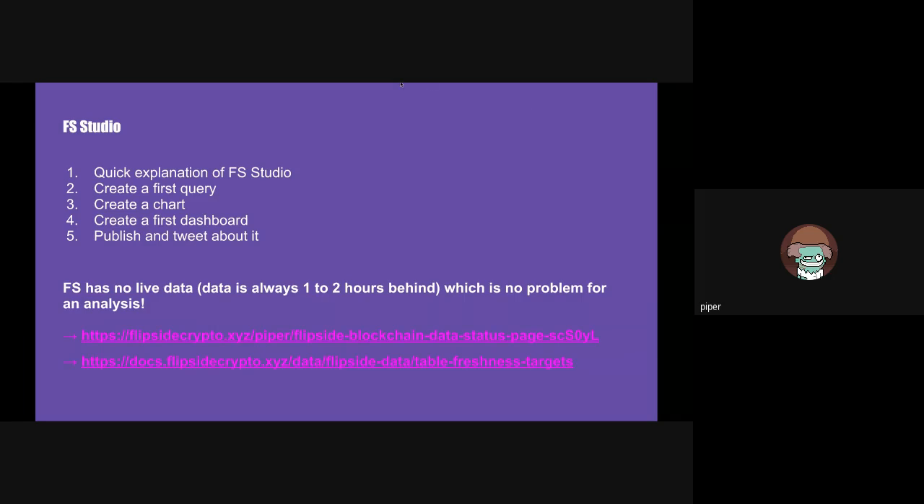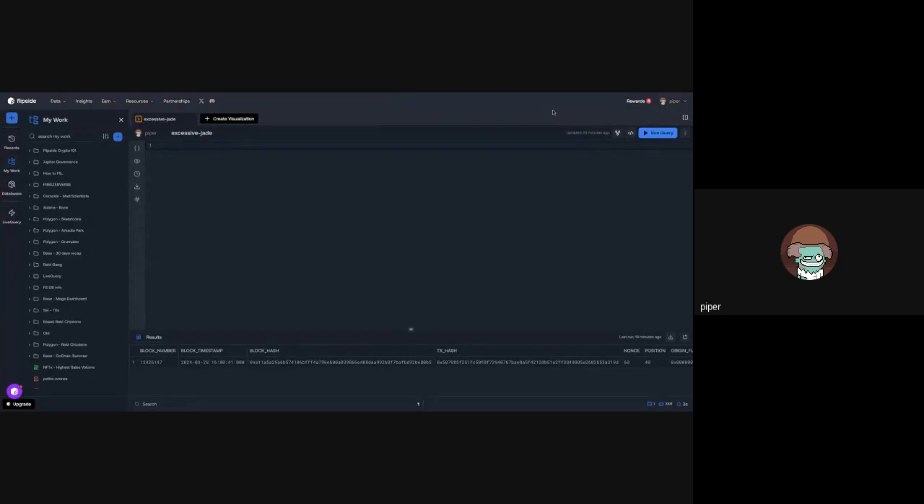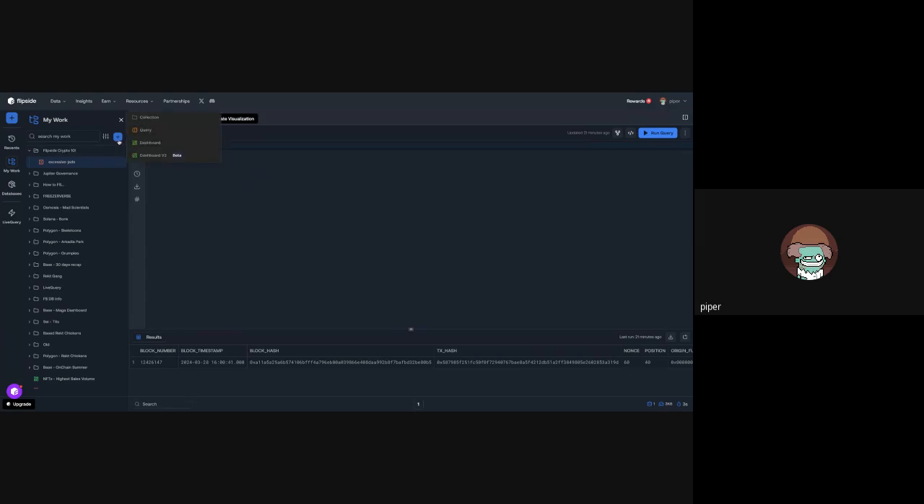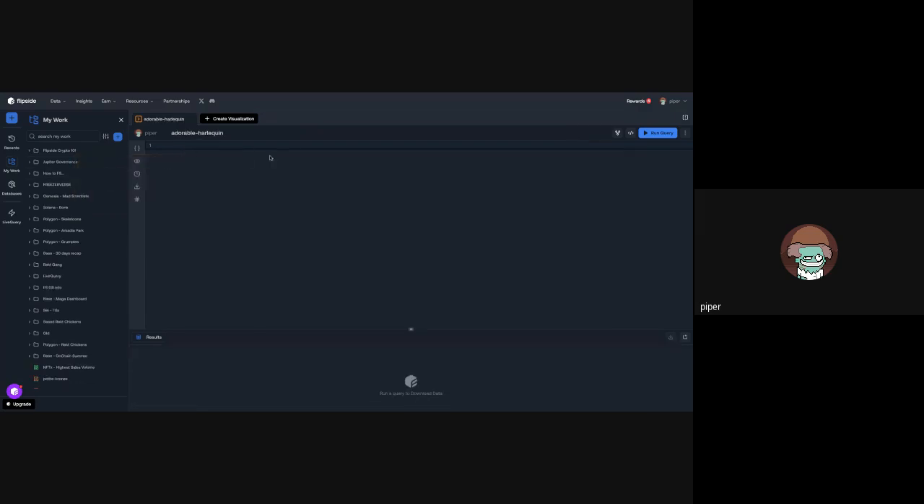Flipside Studio, let's go there. Let me share this tab. As I mentioned, this is Flipside Studio. On the left, we have the most important sections. And because we want to do something new, I have already prepared a folder or a collection, and inside this folder, it is just an empty query. If you want to create a new query, just use the plus button here behind the collection, choose a query, and there it is.